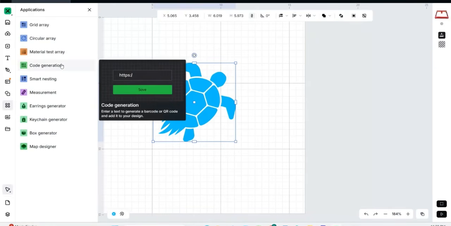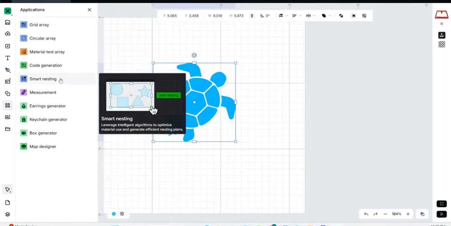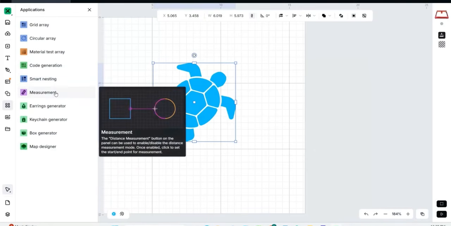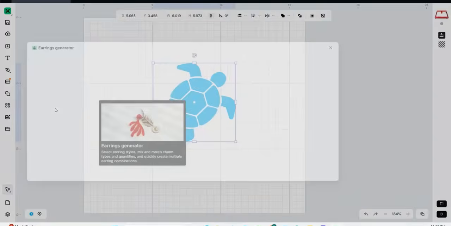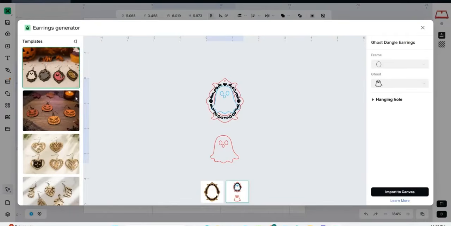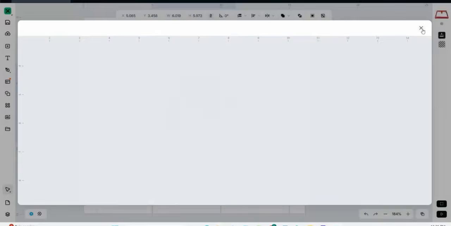Code generation, you can just put in a website and it'll generate a QR code or a barcode. Smart nesting just kind of organizes all your images together, just like the picture shows. Measurement, you can measure between 2 images. Earring generator, this is something that's new and pretty neat. This is kind of like the templates tab that I showed you earlier. There's a lot of different earring designs that you can look at, put on your blank document and create. So again, it's just one way that it can save you time not having to create each earring image. So it's pretty neat. This is something that I would probably use quite a bit.